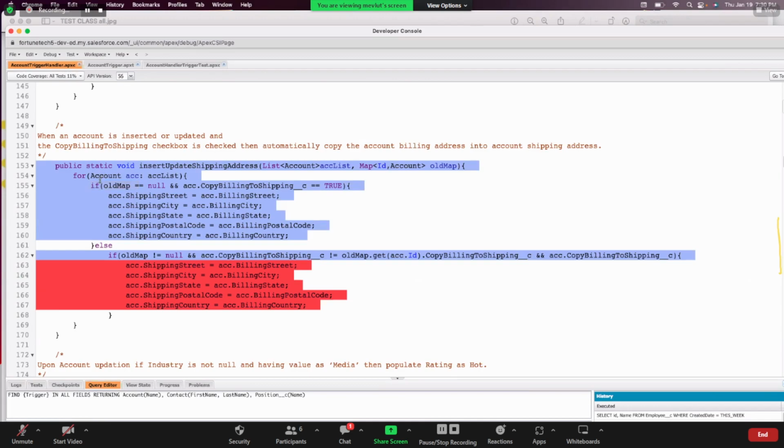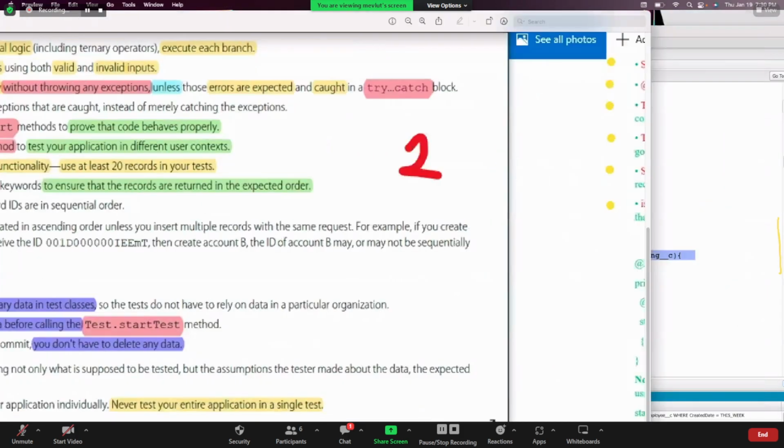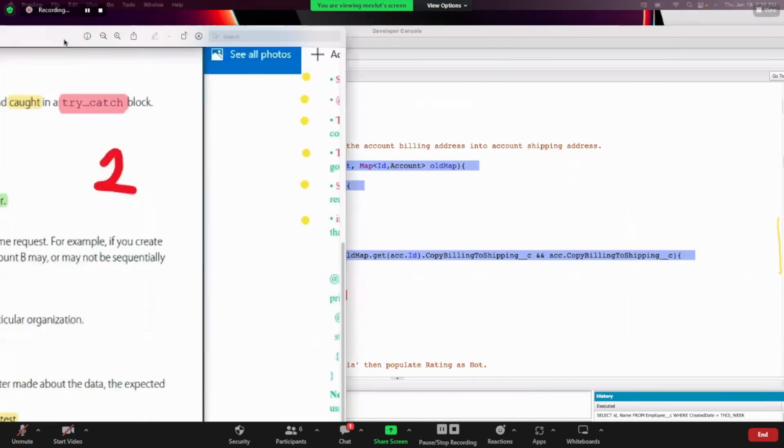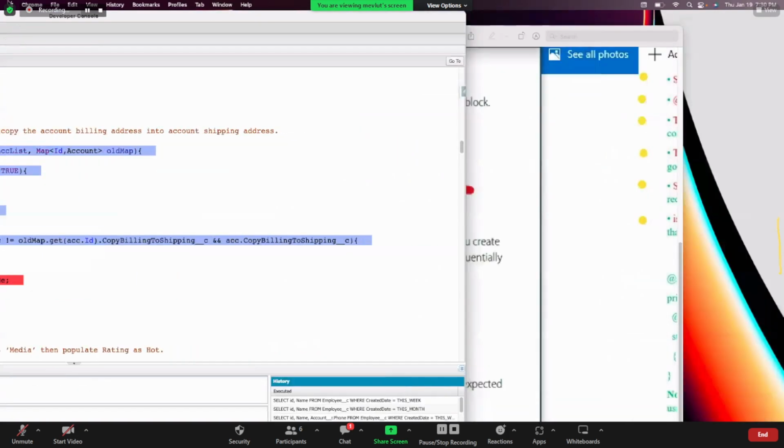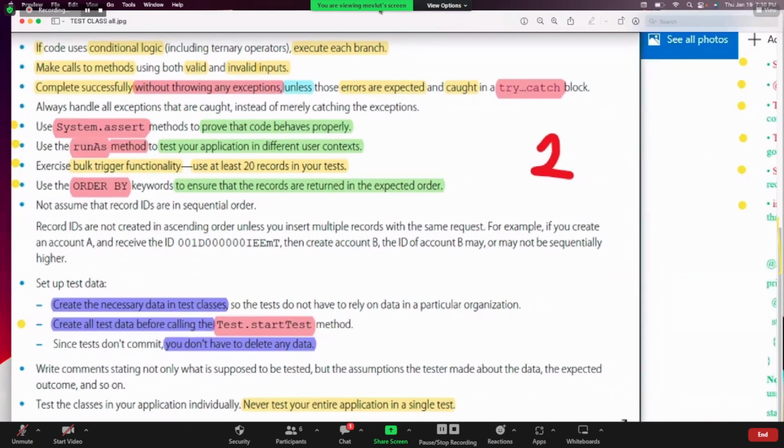Which means, for example, what we said, we need to think about and cover the positive and negative scenarios. Basically, it is saying that if there is an if condition, you need to cover the else condition also. Make calls to methods using both valid and invalid inputs.